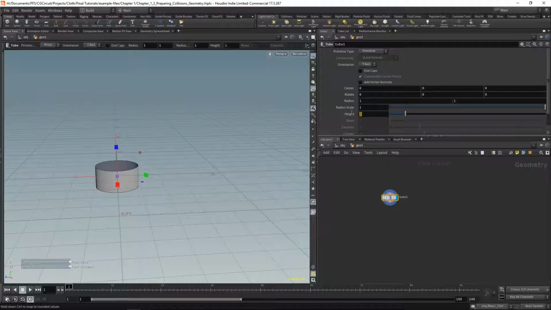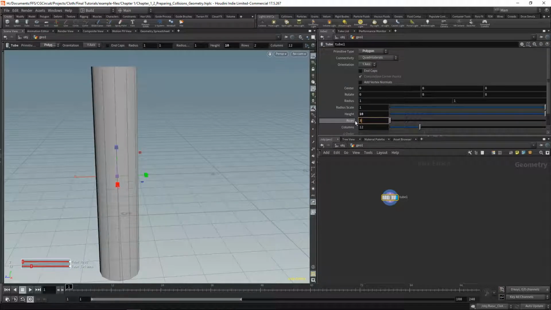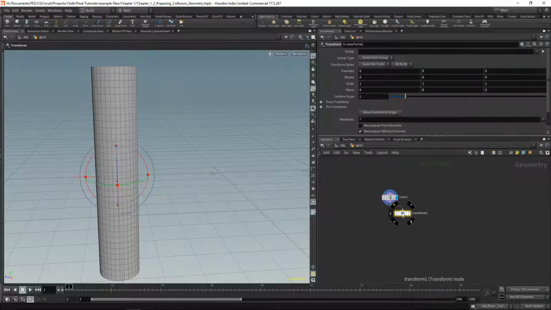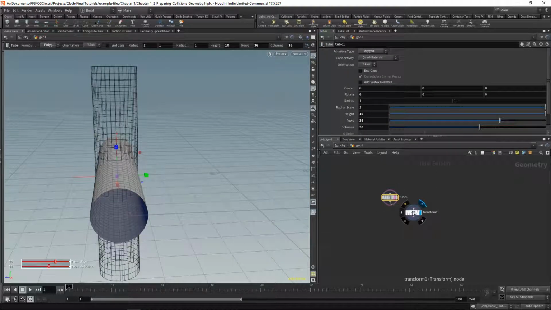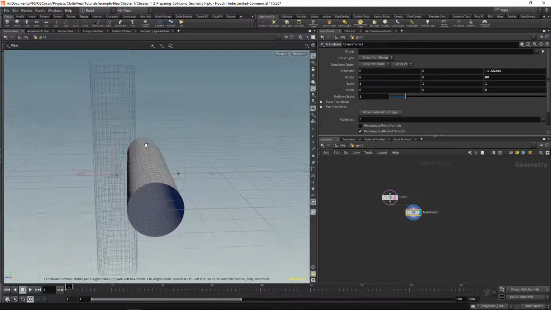And I'll just make this a height of 10 and turn it to a polygon, give it about 36 rows and maybe 30 columns. I'm also going to add a transform node to the end of this and set that to 90 degrees rotation Z, and template my original one so I can see both, and move the new one over so they're just intersecting a little bit.